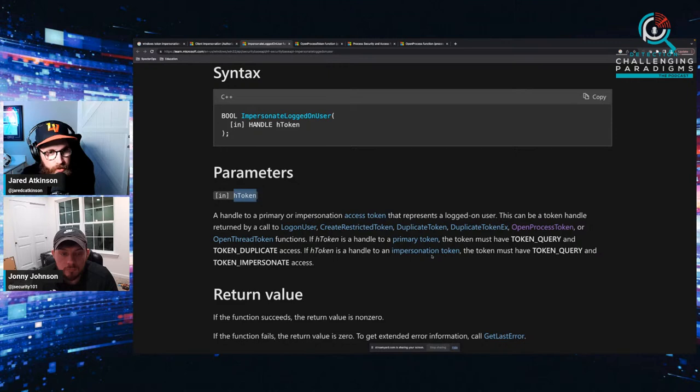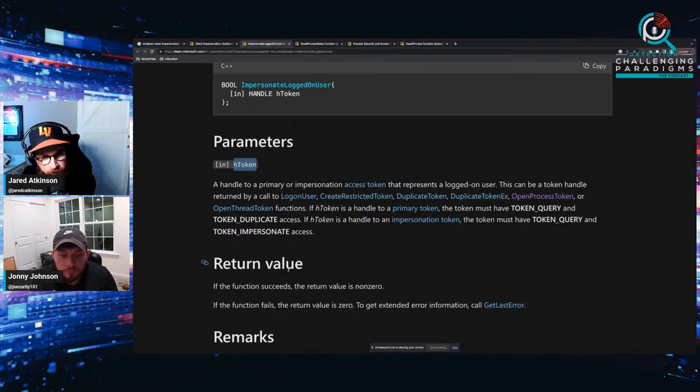Okay. So after we look at the parameters, we have the return value. And this is just saying, hey, if the function succeeds, then you have a non-zero return value. It's typically going to be one or something like that. And if the function fails, then you're going to get a value that's zero. And if you want to know why it failed, you could call the GetLastError function.